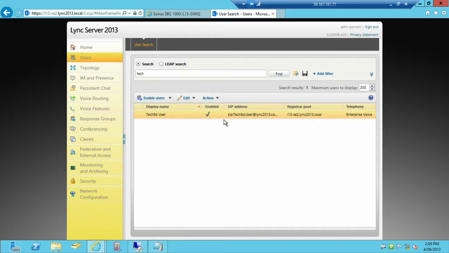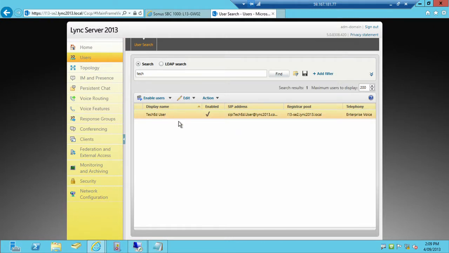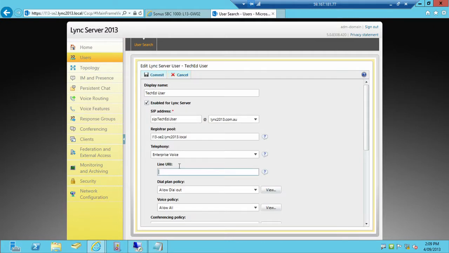So here's a user that's been created in Lync over the control panel. I've already created the user just to make it a bit speedier. Just going to copy that phone number. It's probably worth pointing out as well that I've got the user enabled for enterprise voice, but I didn't have a phone number in that field. In that scenario, that user can still make phone calls out. However, they're not going to receive any calls because they don't have a phone number associated to them yet.